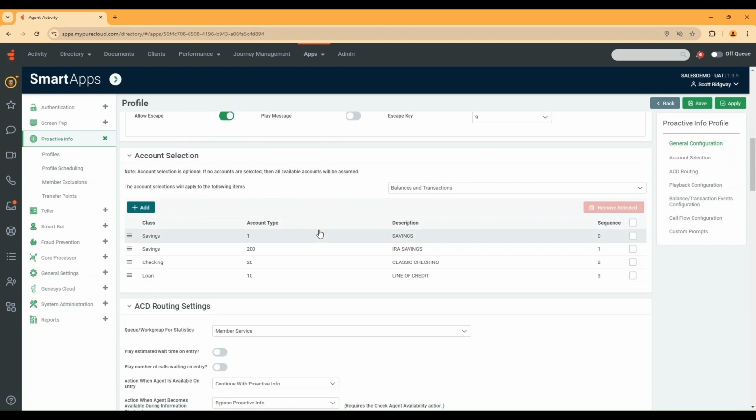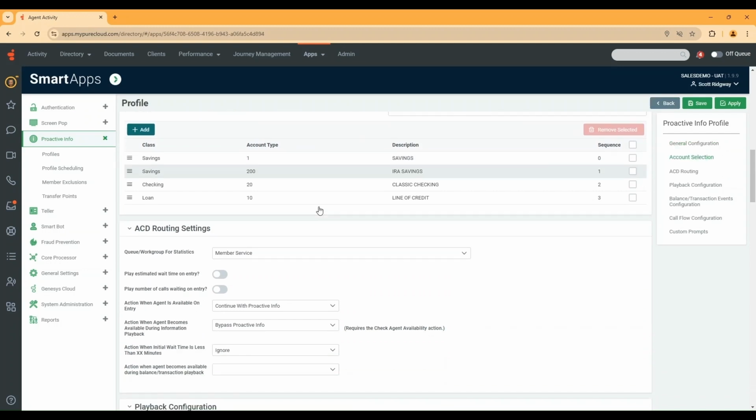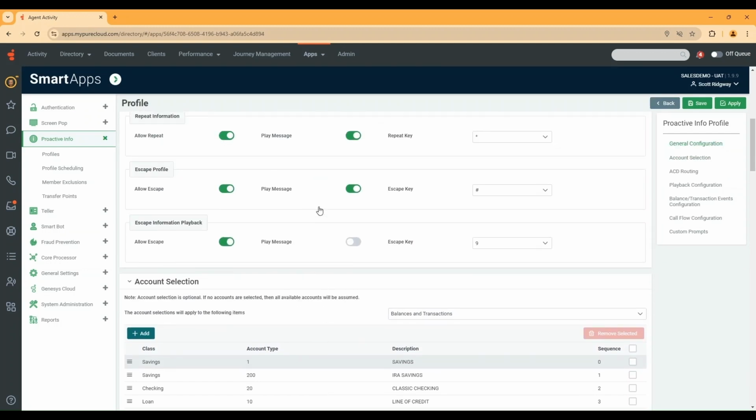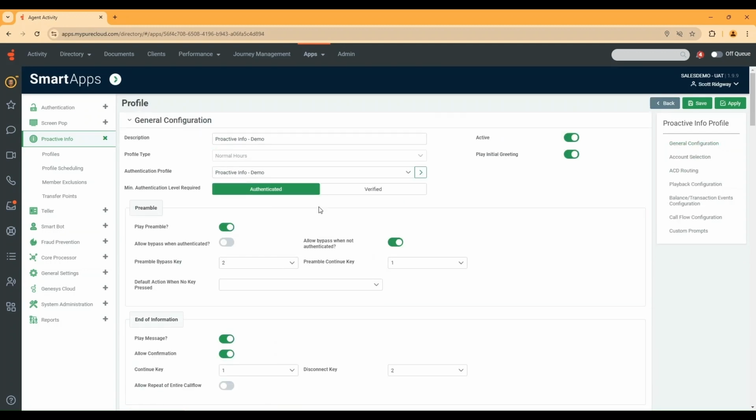What types of accounts do I want to allow my members to listen to balances on? How do I want ACD routing to occur if the member decides that they want to escalate and actually interact with a live agent? But very much like with SmartBot, if I hear the information I want with proactive info and I disconnect, we know it doesn't cost anything to handle an interaction that never even needs to go into the queue.